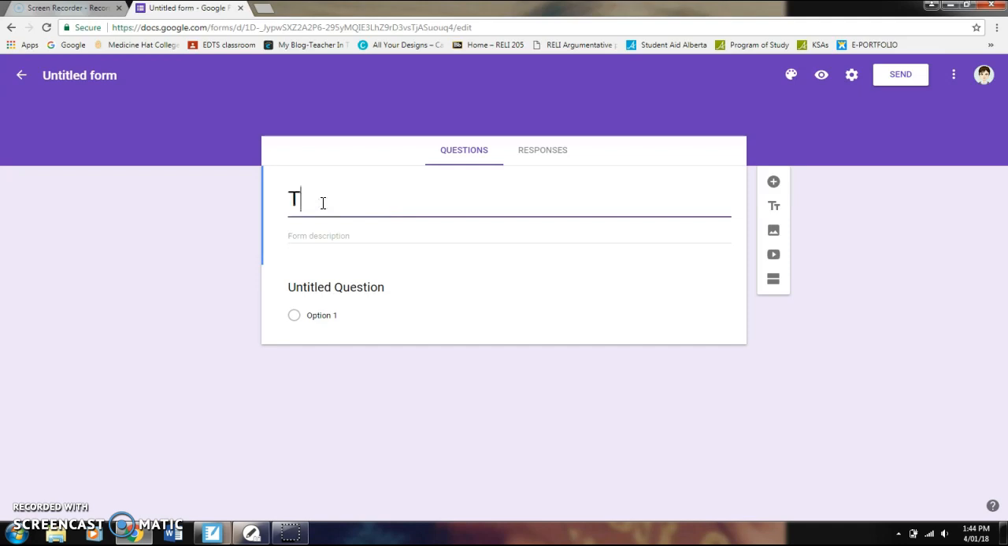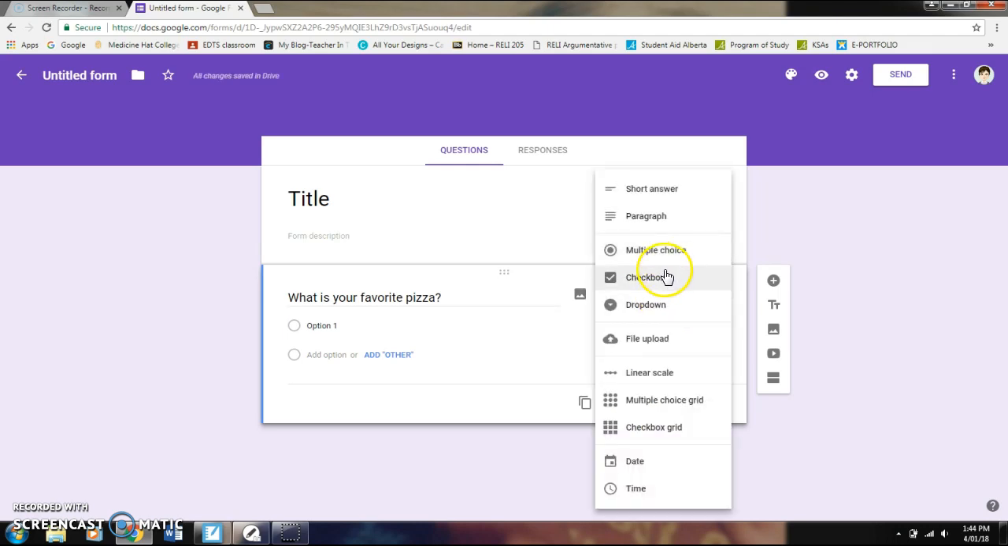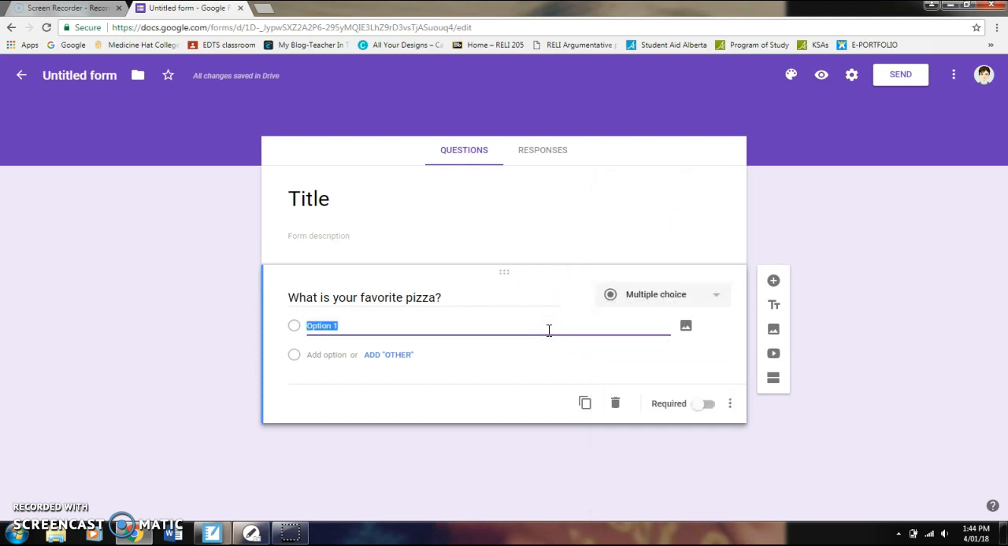There's room for a title, and then you just start adding questions. And then you choose the type of question you want it to be, whether it's multiple choice, checkboxes, drop-down lists, multiple choice grid, checkbox grid, short answers, paragraphs. They're all good for different things.